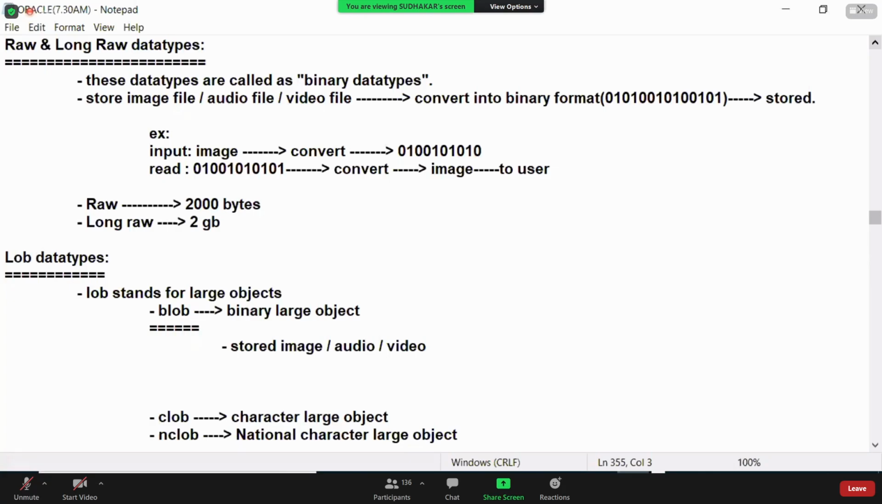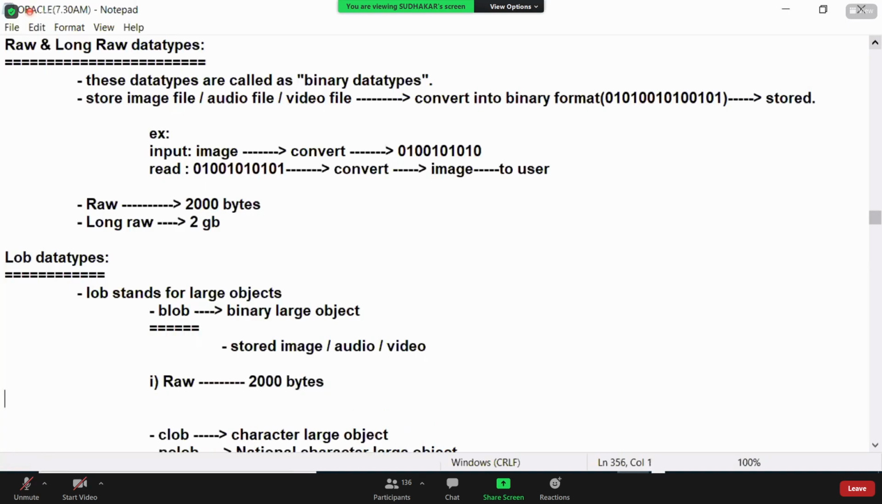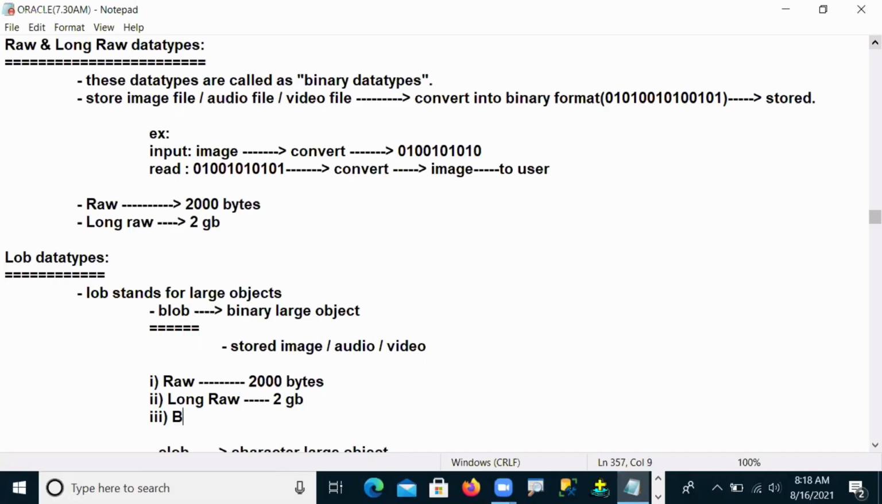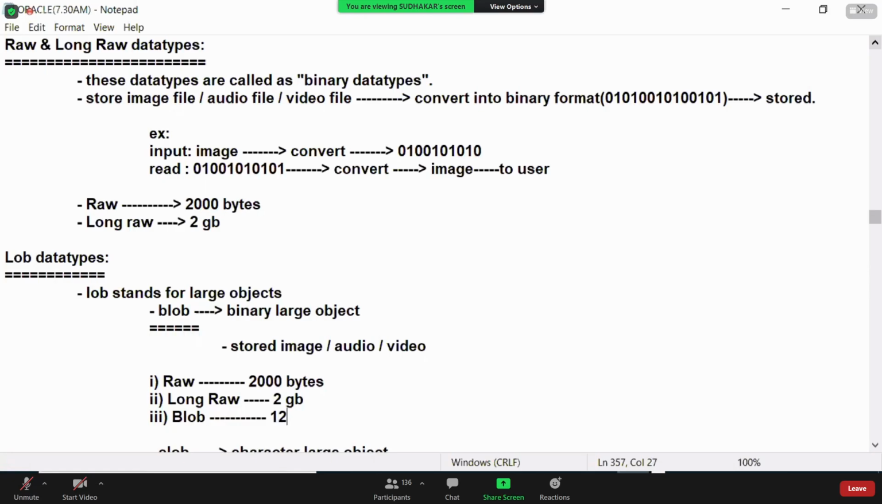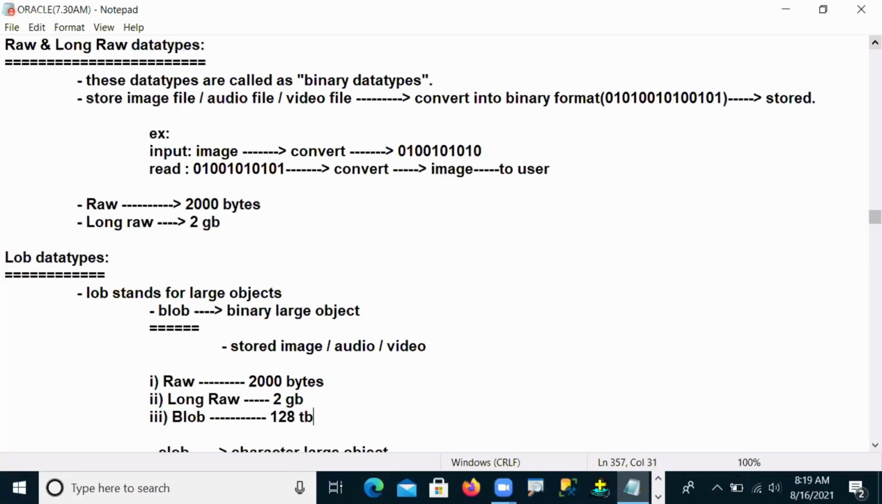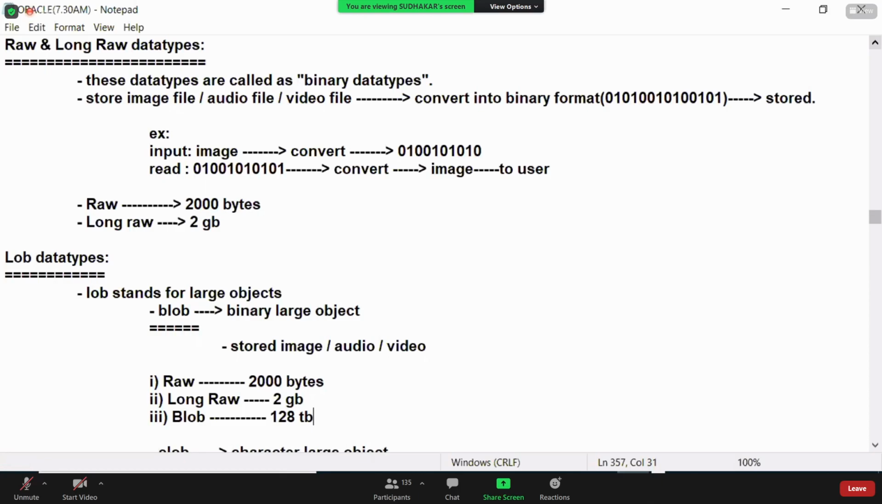I will go step by step. First, RAW stores 2000 bytes, that is the size of RAW. Second, LONG RAW stores 2 GB. And this extension is called BLOB, whose maximum size is 128 terabytes. 128 terabytes is the maximum size of a large object, BLOB. So this is the difference: RAW, LONG RAW and BLOB.